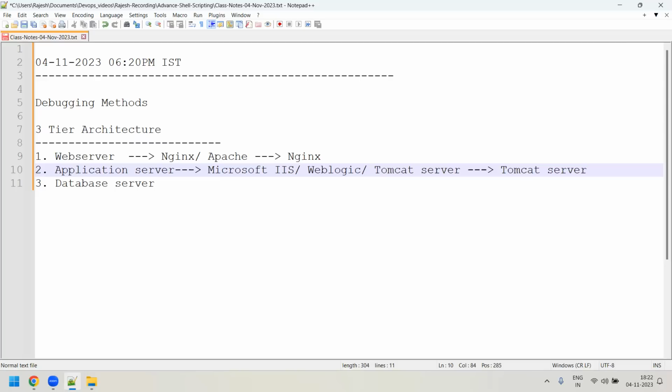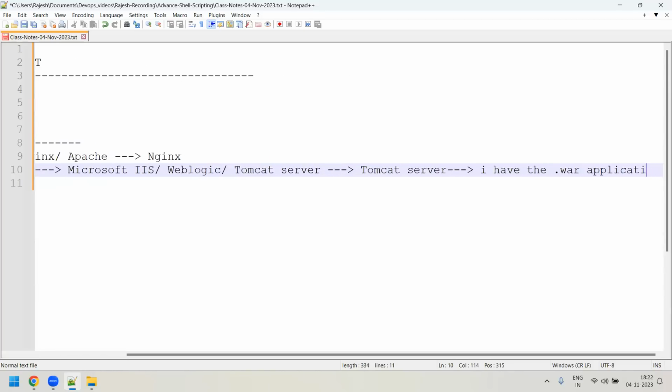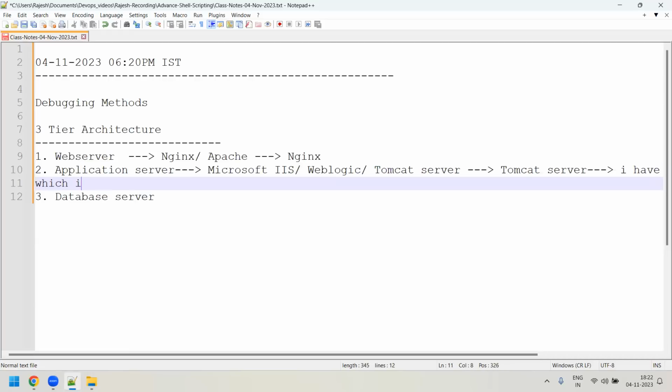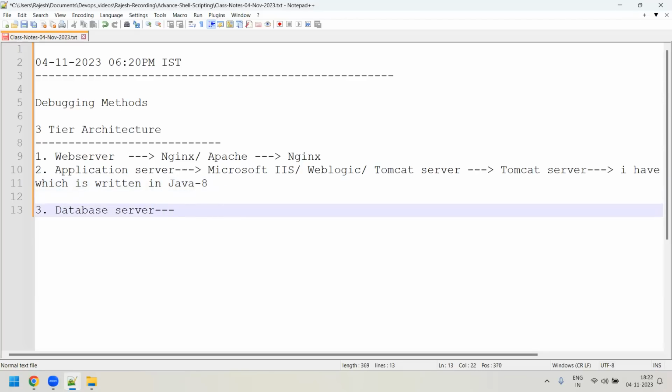And I have an application actually, a WAR file. Okay, I have a WAR file. WAR file means .war file, which is an application, written in the Java 8 language. So I'll be hosting this application in the Tomcat server, and I will be running this application which is written in Java 8. Okay, this I will also show you.